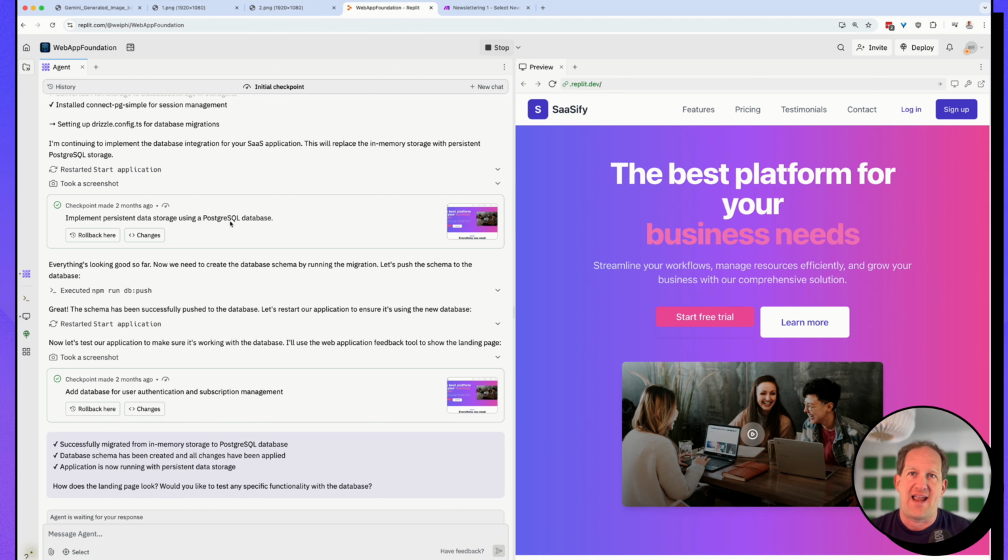So this is what the inside of Replit looks like. You have your AI coding agent on the left here that you can chat with and interact with. And on the right here, I have a preview of the app that I'm building.